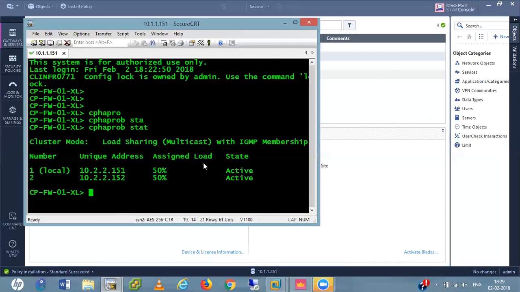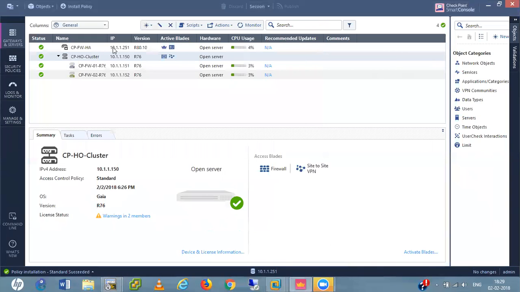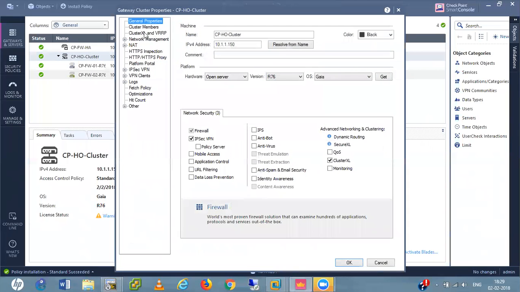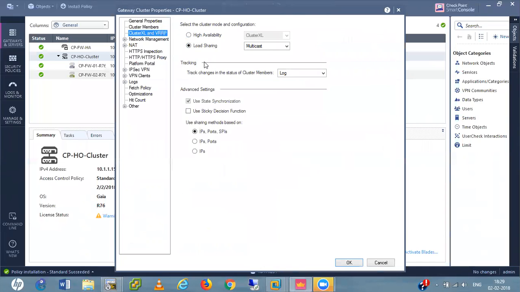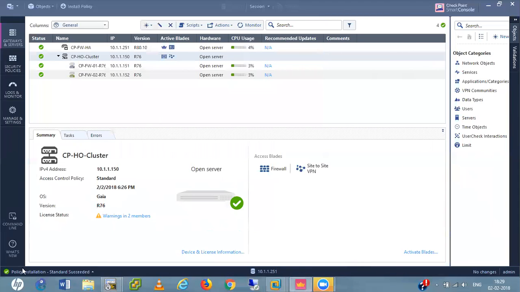If I use unicast here, let me edit this one. In ClusterXL and VRRP, the load sharing is unicast. And install the policy now.